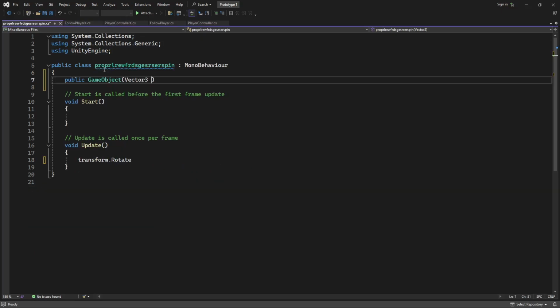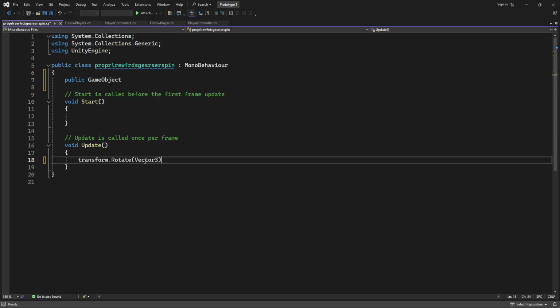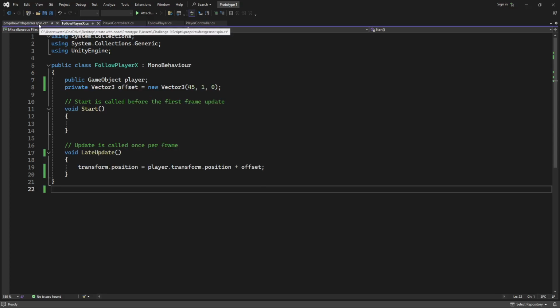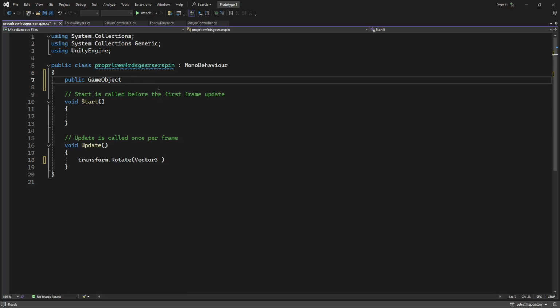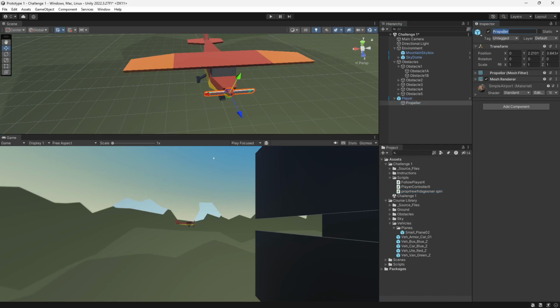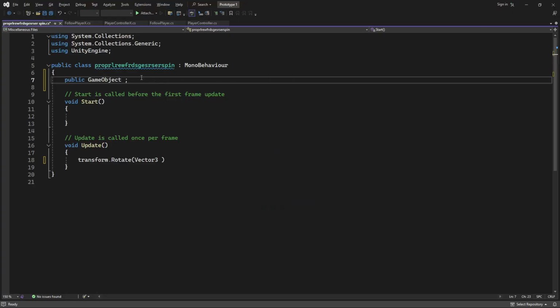Game object, player, game object. Okay, let's go ahead and take Control X. Put that in there. Game object, space. Okay, yeah, I need to not forget the one thing that I always forget. And what was it called? I forget what it was called. Propeller. Wow, I spelled it correctly.